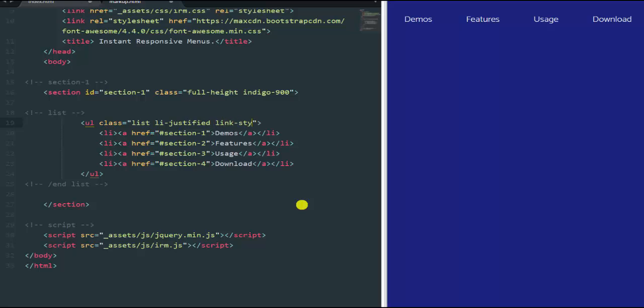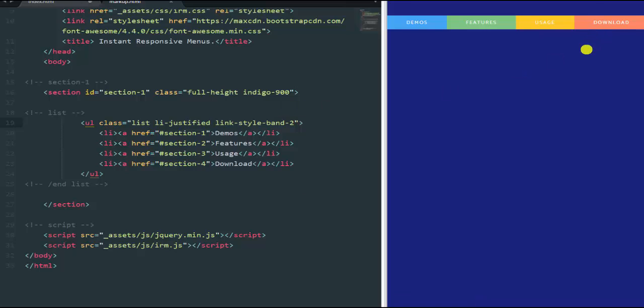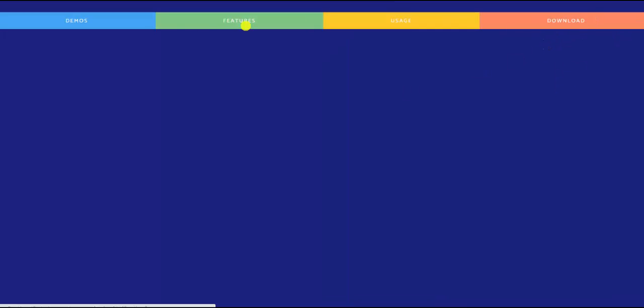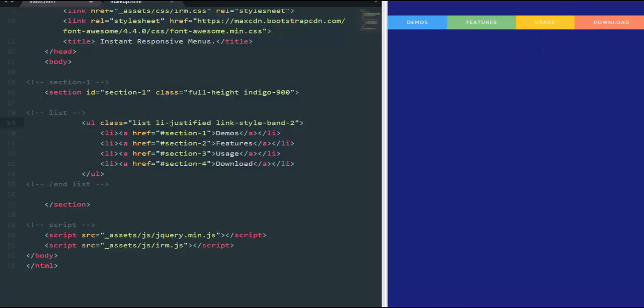The structure and the link styles are separated so that you can easily change the link styles for the anchor tag. To center a justified menu, just change the li justified to li center. Now save and refresh.